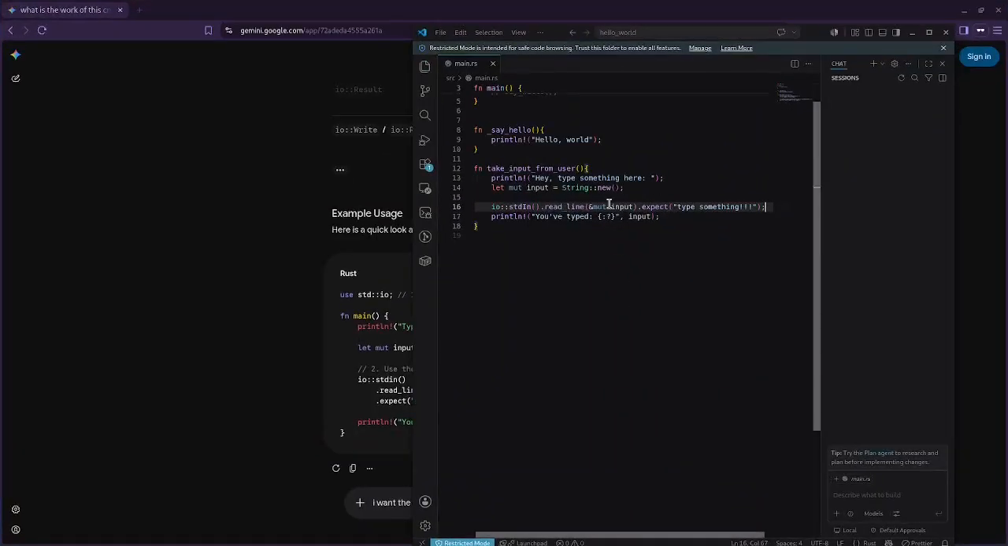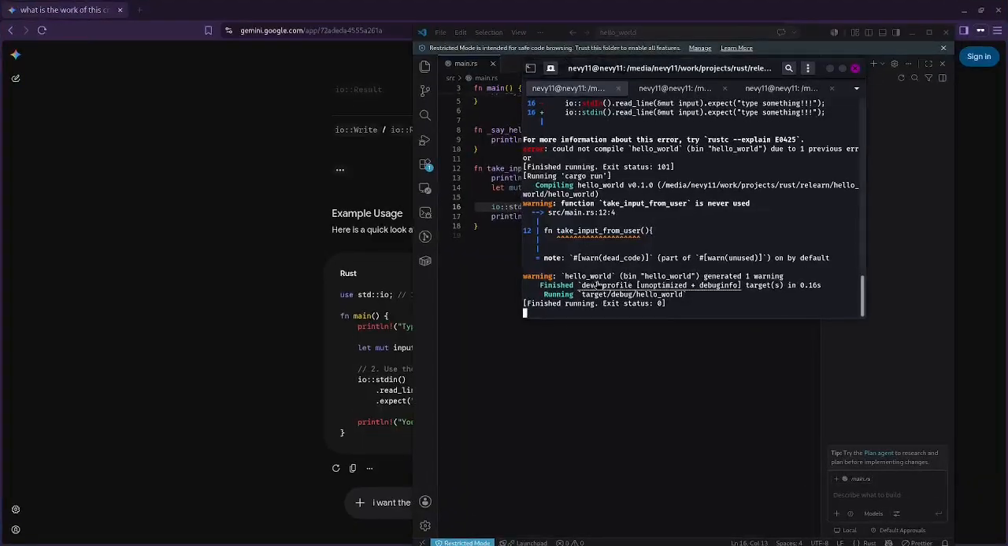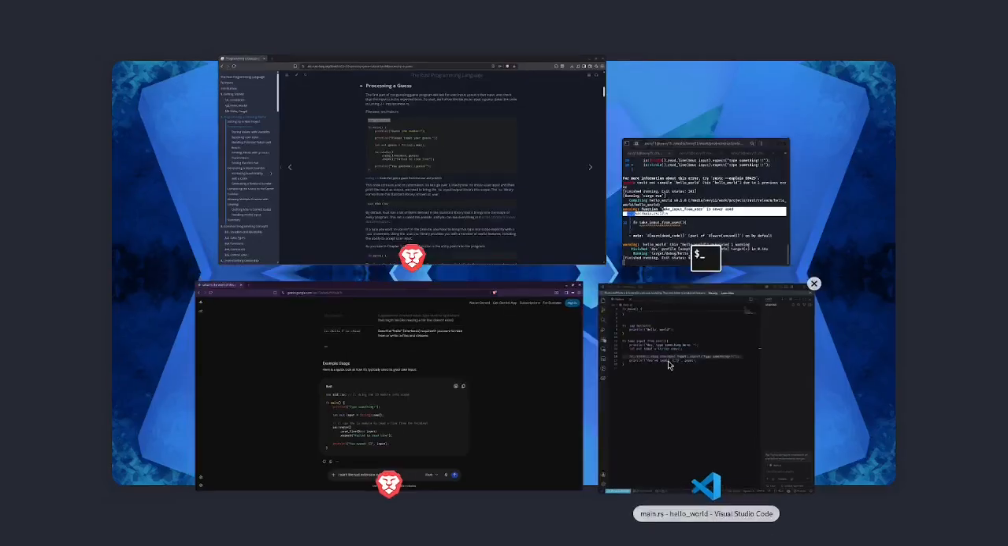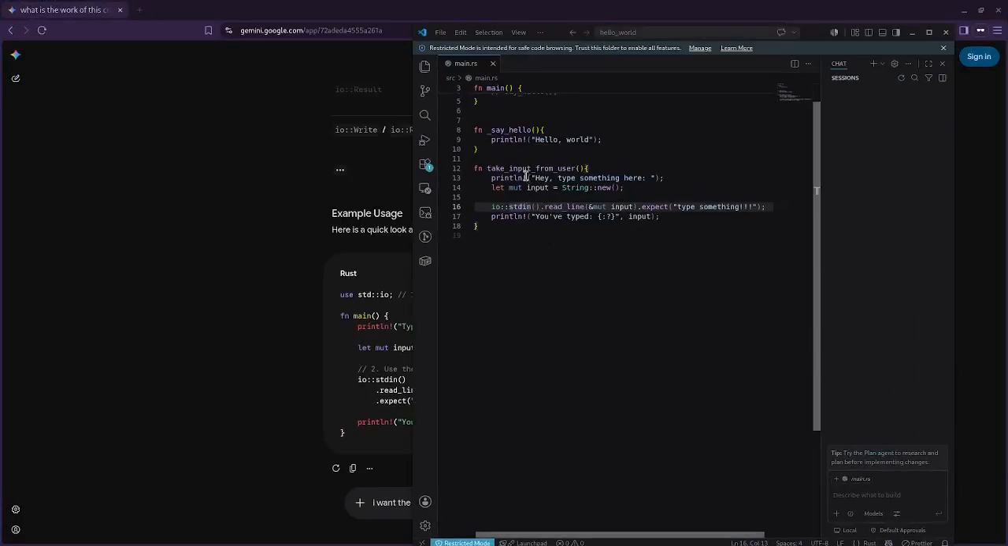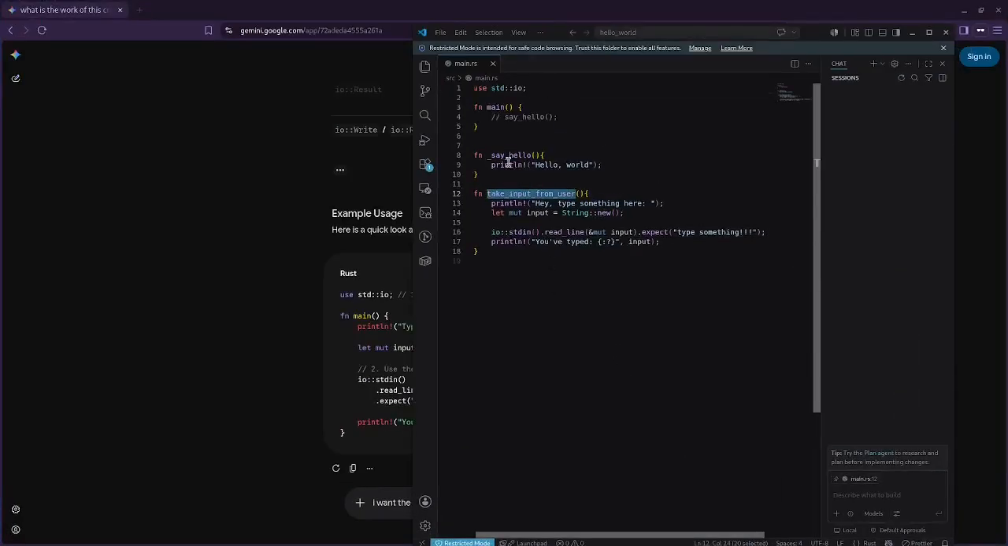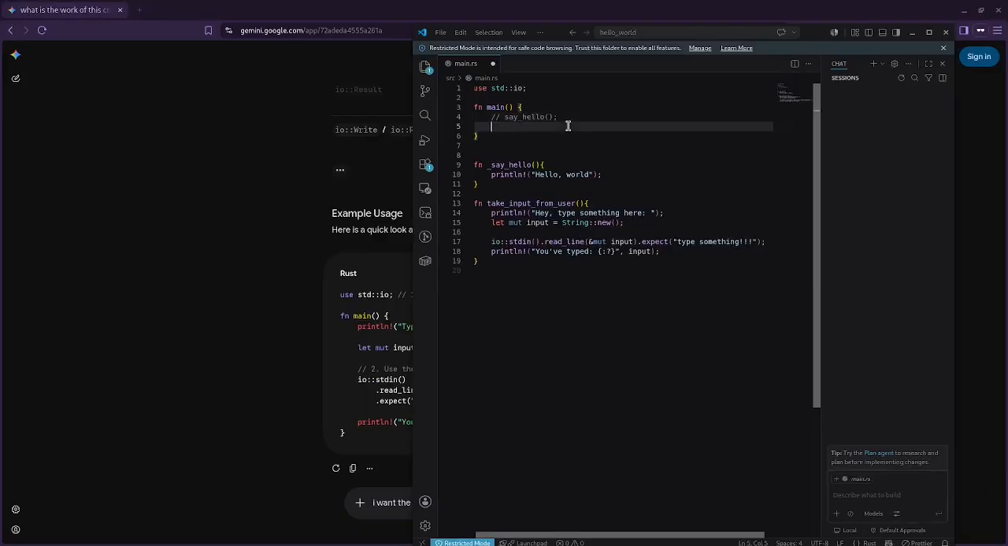Yep. So let's see. io stdin. Yeah, there's an error. Sorry, guys. Standard input. And we check here. Exit status is 0. Finished running. Why? Oh, take_input_from_user never used. Oh, I haven't added the function to my main file. The main function is the only function that is being processed. So if you don't add something there, it won't be processed. So let's go and check it.